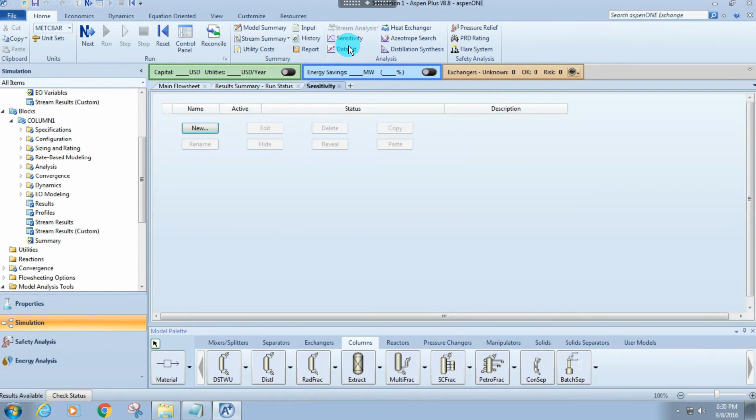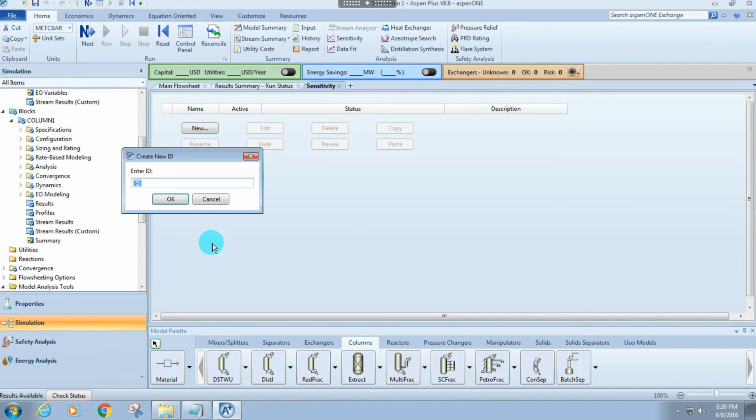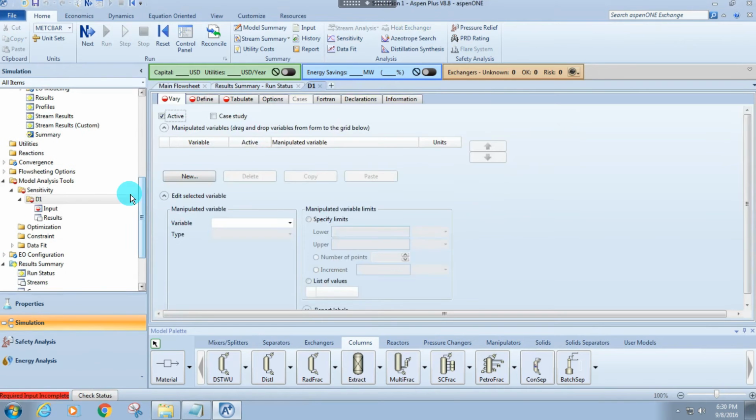To go to sensitivity, just click this button on top on the home page, and we're going to create a new sensitivity. You can name it column 1. And what we want to see is how varying the distillate product flow rate affects our results, and which ones are viable and which ones are not.